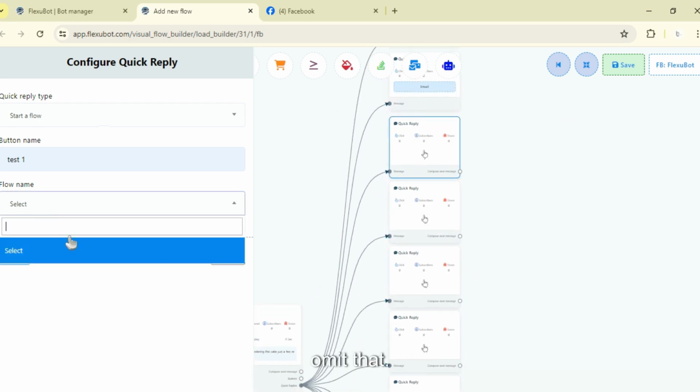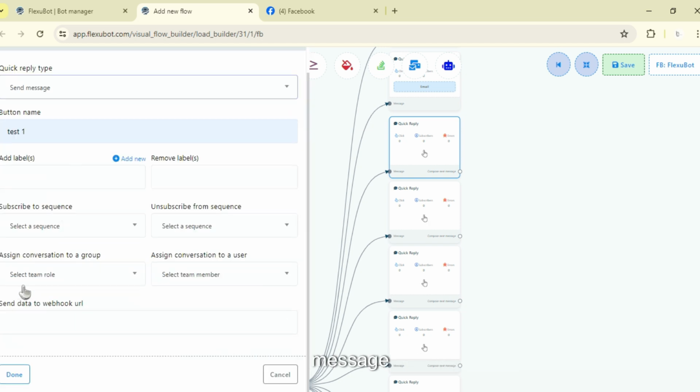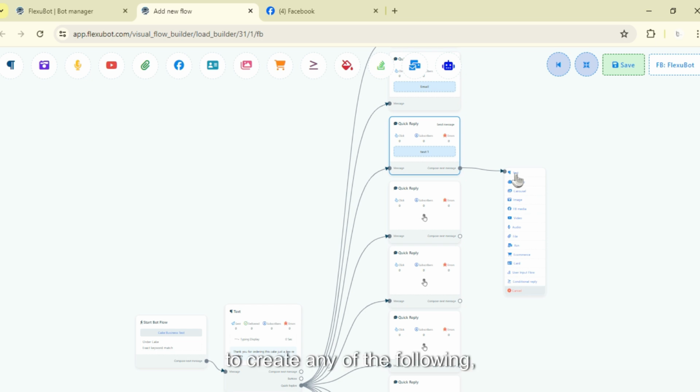So let's omit that. Starting on with send message, you could create a new message which will redirect you and give you this option to create any of the following. Let's say text.